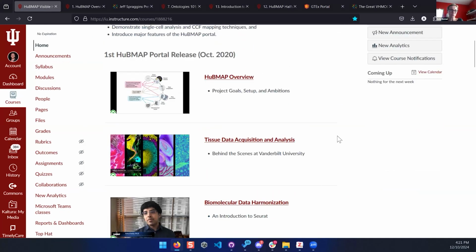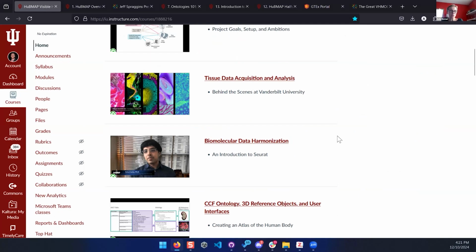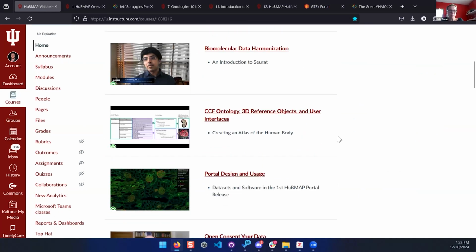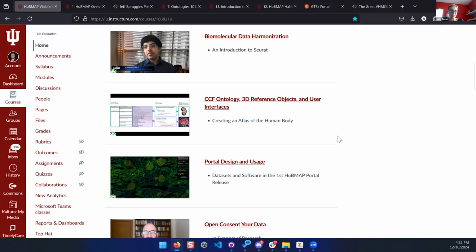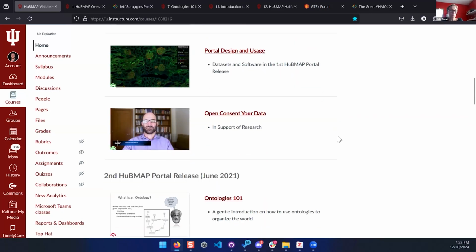We published the very first learning modules: the HubMap overview, which we just saw, tissue data acquisition and analysis, which we go to next, and then further down you see more information on data harmonization, ontologies, portal design and usage, but also open consenting your data, a plea from Mike Snyder to make data available for research, which I think is very, very important, because without contributions of healthy human tissue data, this project couldn't exist. And so this is core to what HubMap and other atlasing projects aim to accomplish.